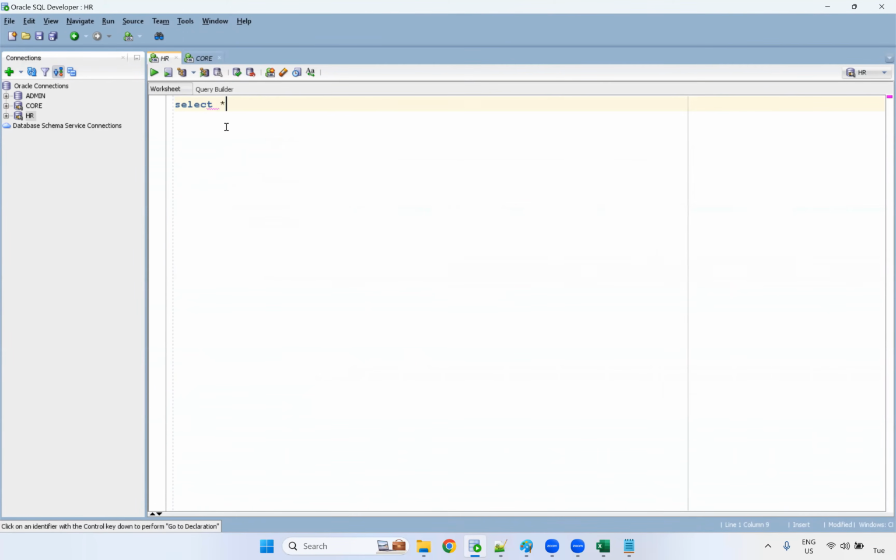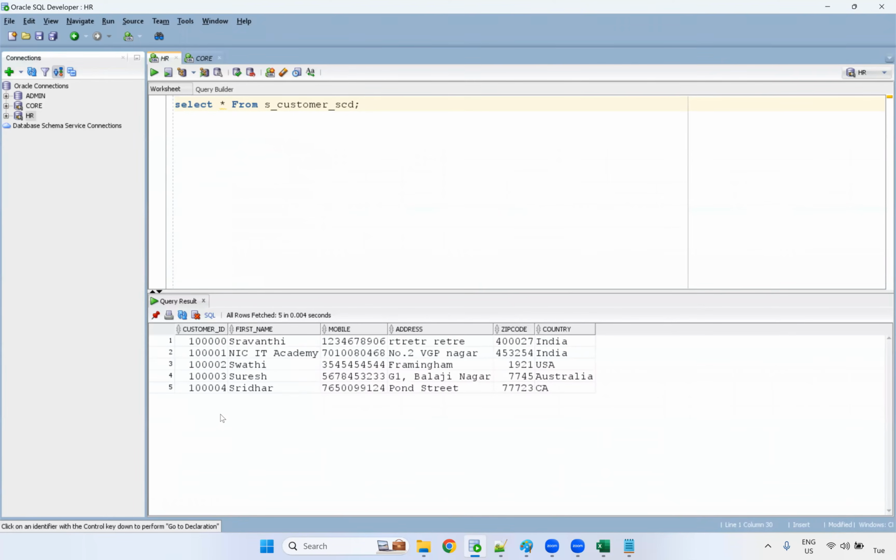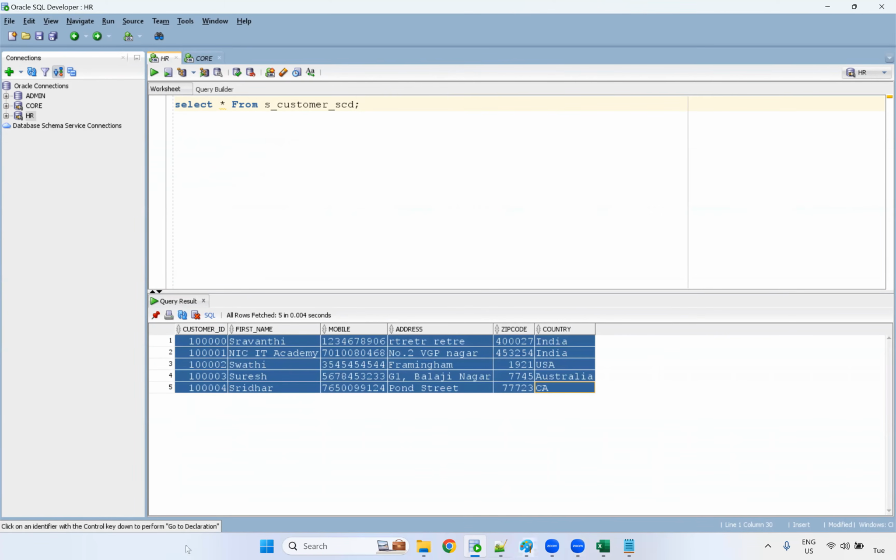Select star from S_customer_SCD. So this is the source table I'm going to have. As of now, we have 5 records. Okay, we will create a logic.